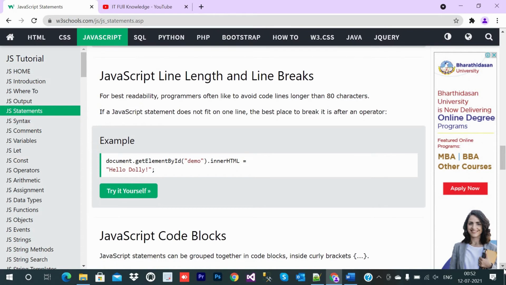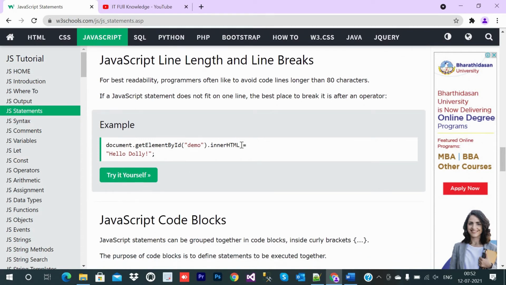Then we will discuss JavaScript line length and line breaks. If we are writing a lot of JavaScript code, or AngularJS or jQuery, and we write everything in one line, it will look very complex. So there is a rule: if any line is 80 characters or more, you should write the rest of the code on the next line. If it exceeds 80 characters, then do a line break and start from the next line. The best place to do it is where an operator comes. We will discuss it in detail in some time.